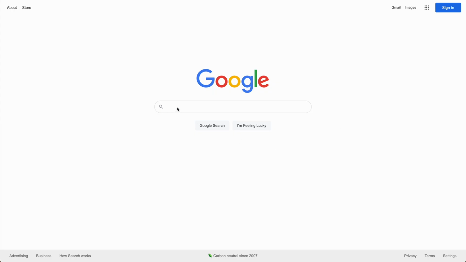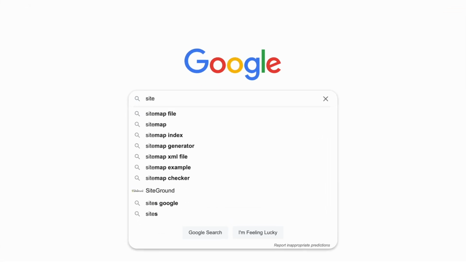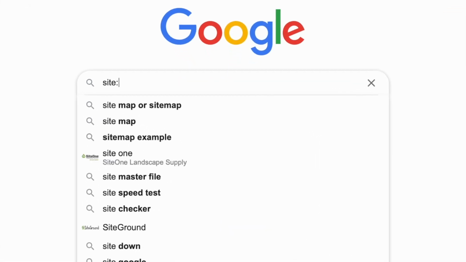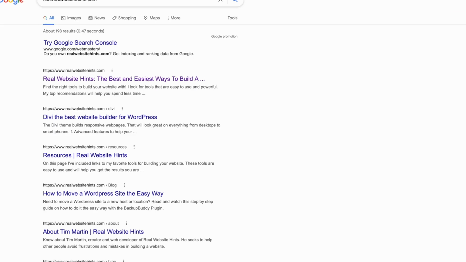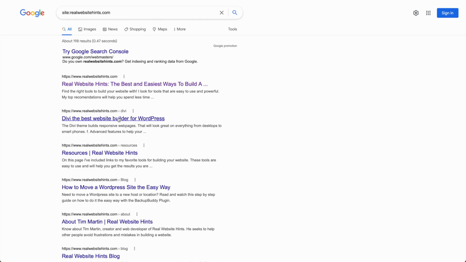And the first thing we're going to do is check whether Google is indexing our website. So what we need to do here is just go into Google search, type in site, colon, and then the name of your website. So I'll type in realwebsitehints.com. And there we go. We can see Real Website Hints is there. You can see some of the pages that I have.